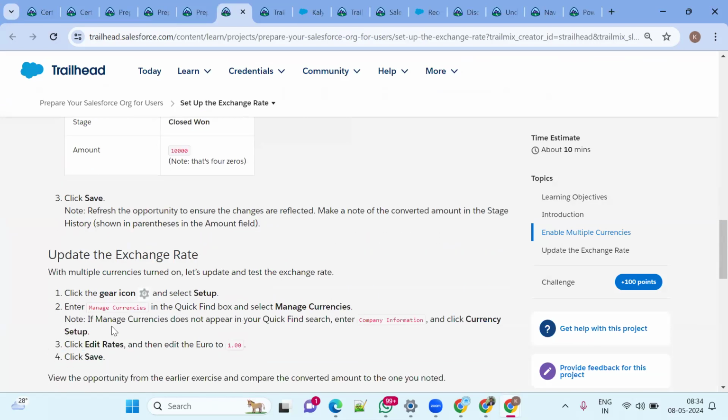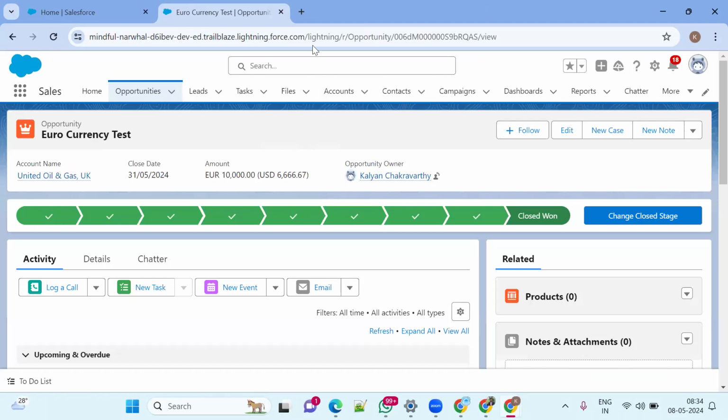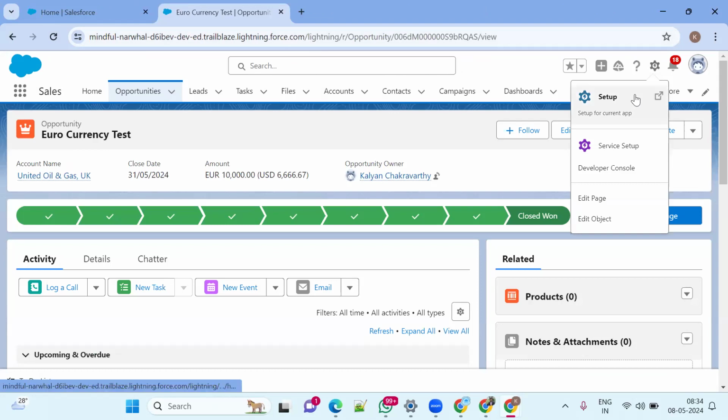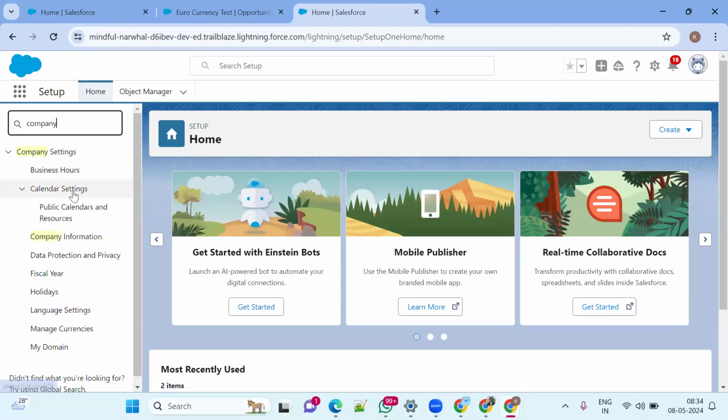Now go to the euros again. Let's change the currency rate now. So, the conversion rate: again, go to the company information.